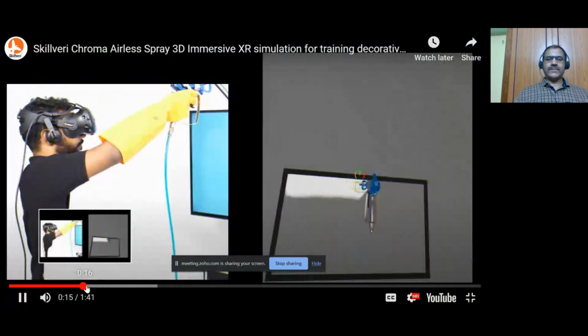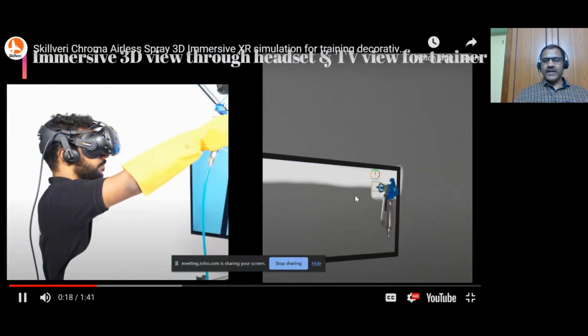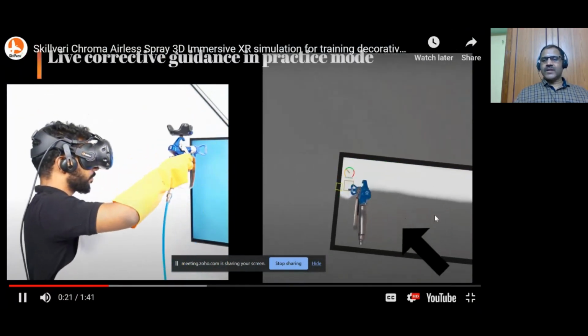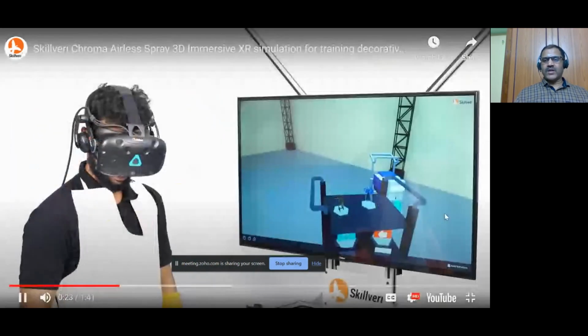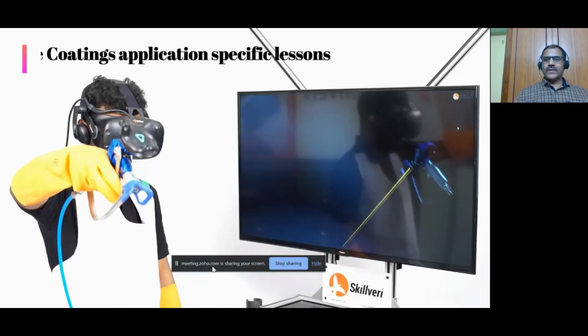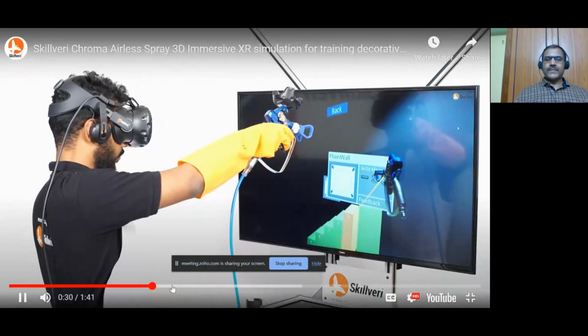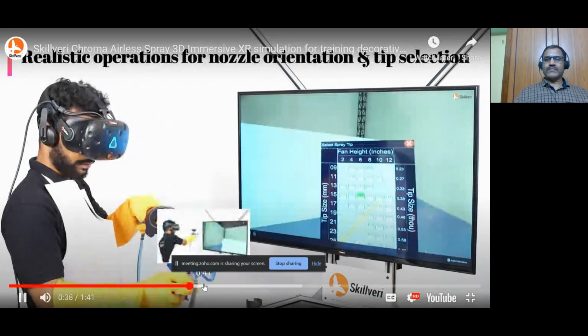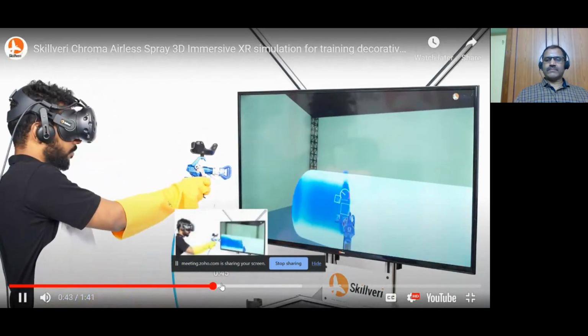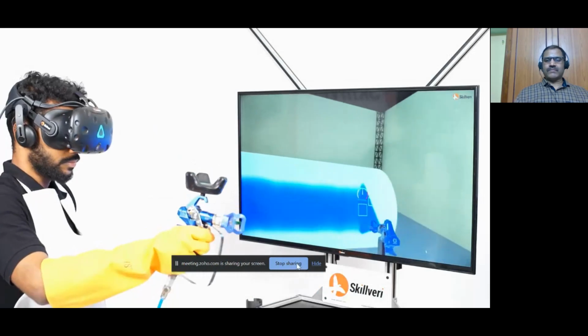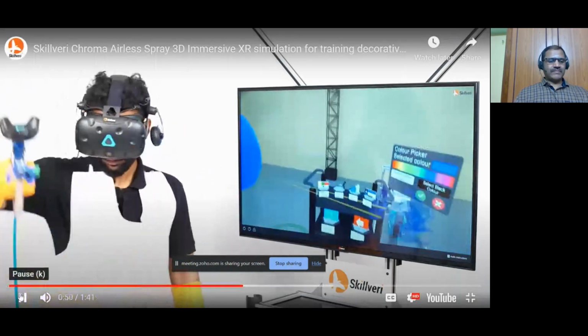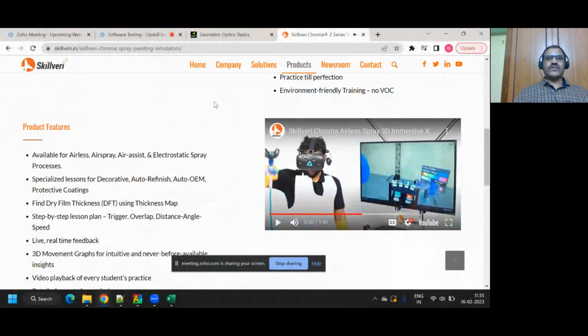You can choose the paint. See the way it is painting on the right hand side. Because everywhere, car, bus, automobile, factories, everywhere, it is all spray paints. Full simulator. Spray painting software from Skillvery is one of the most used software in the world. They are so famous in that industry.